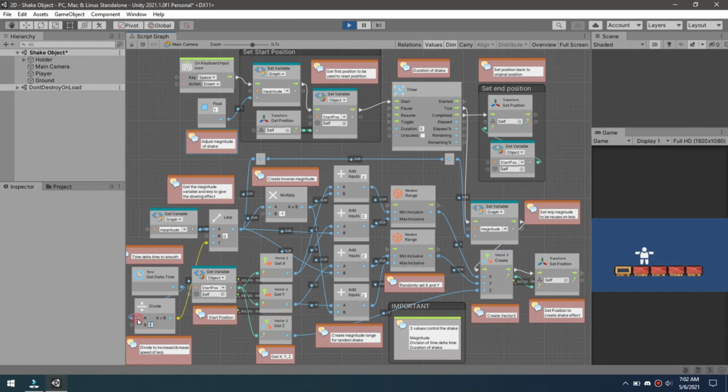But if I set that to 1 and we're just on time delta time, it'll start shaking and then really quickly come back down to 0. Okay, so that's real straightforward on how this works. So you're going to be adjusting this value and this value and this value here. Those three: the magnitude, the time, and then the value for how long it takes to slow down.